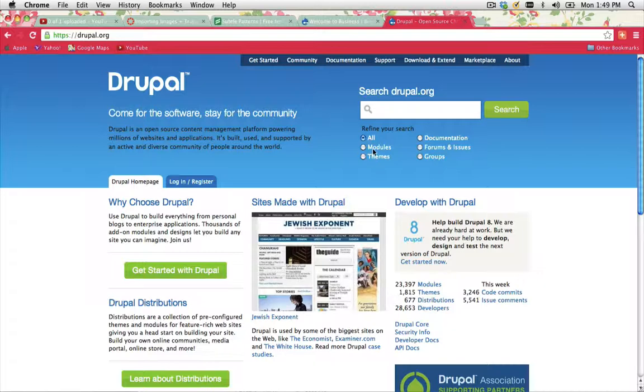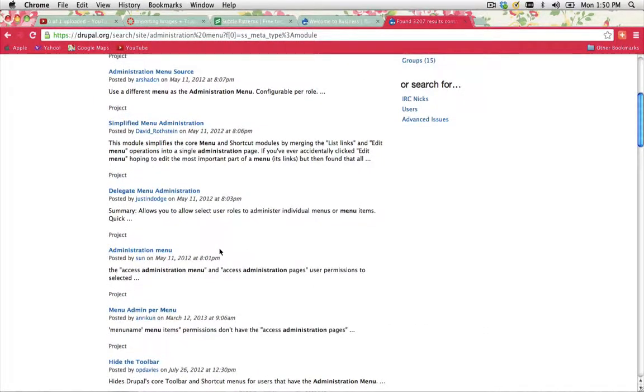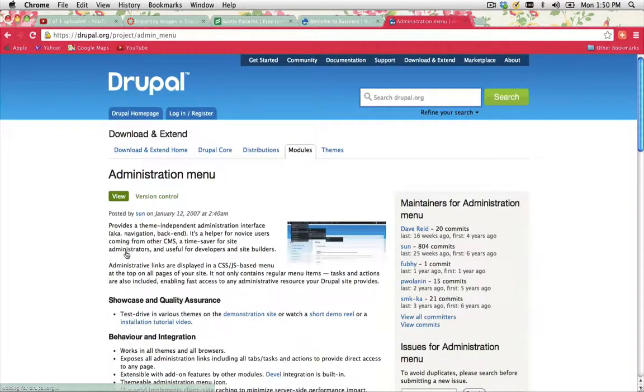To get started, click on Modules on the Drupal website and look for Administration menu. Okay, now you want to scroll down to this one here. Now you can just Google Administration menu Drupal and this will come up anyway. So I'll click on that there.